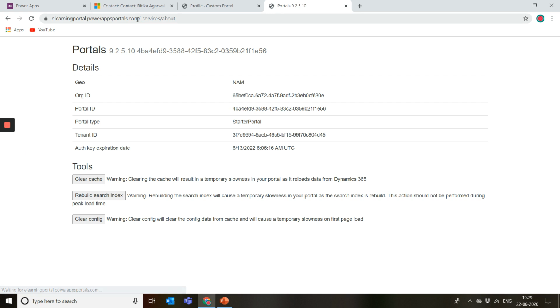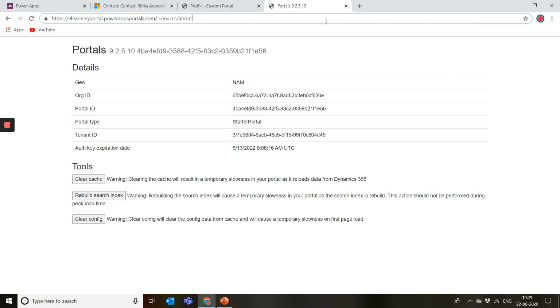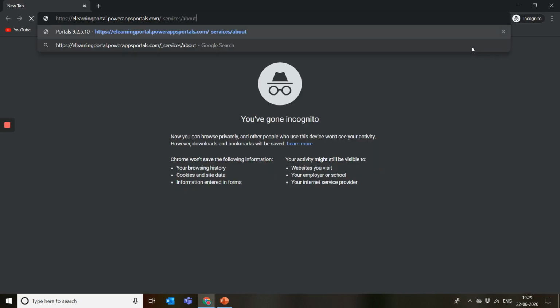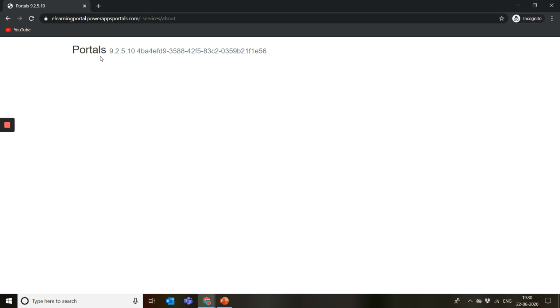Let's say I am not admin or I am logged in as someone else and I try to copy the whole URL and open this in an incognito tab. It will resolve the page, but I am only going to see the heading, which is something like this, portal and then this number. I am not able to see any options for clearing the cache or clearing out the search build index, nothing like that. It's a blank page, and if someone does not have the appropriate role, they cannot clear the cache.